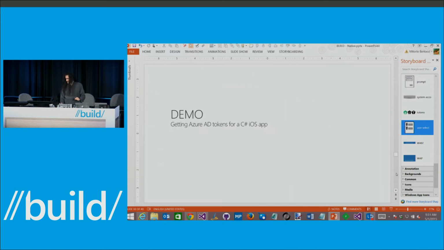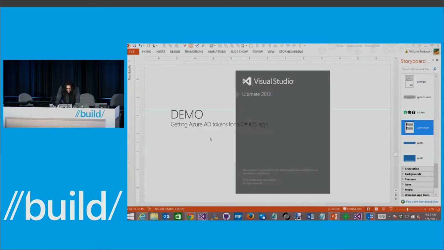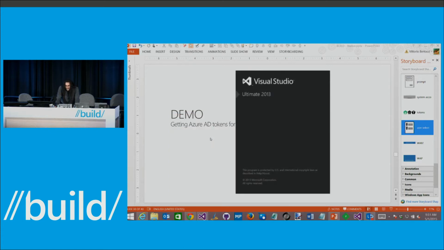And time to pull out the Mac. Actually, before pulling out the Mac, let me just show you in Visual Studio how this looks. This is just for giving you an idea in Visual Studio of how that diagram plays out.